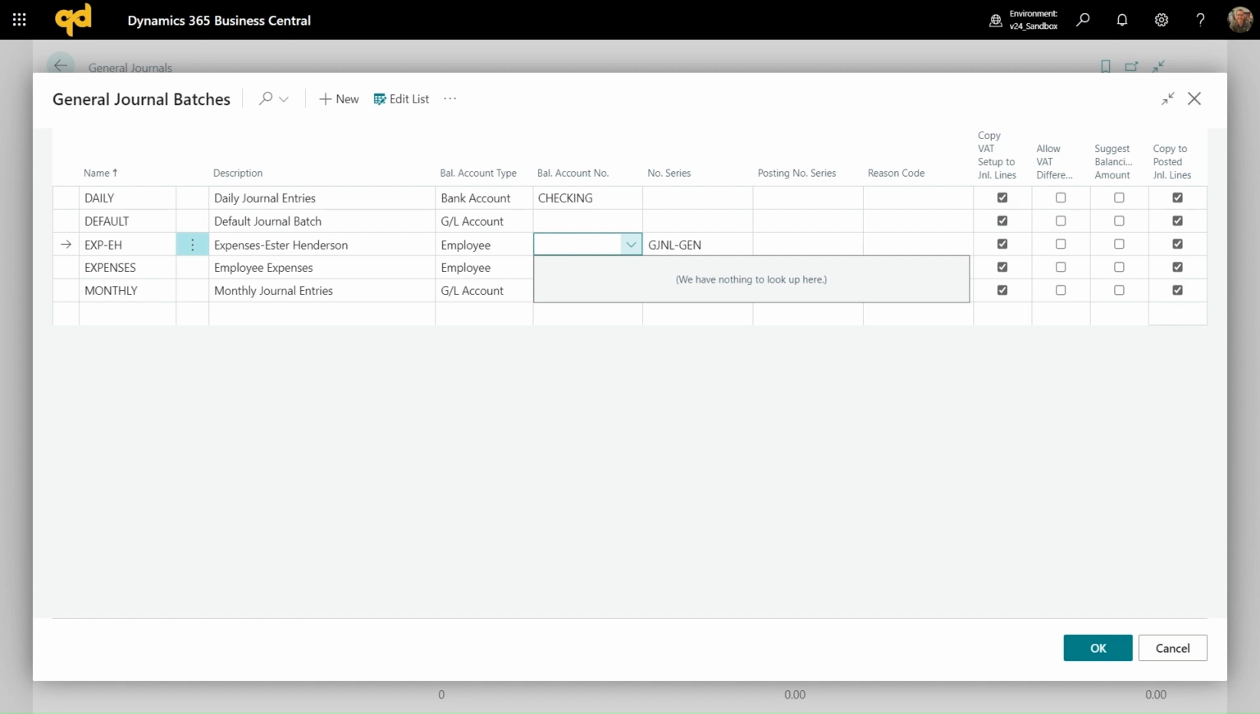So I think what's happened is when they put in some of these new account types down the bottom here, the IC partner, the employee, and the allocation account, I think they've missed a trick and not joined up the balancing account number. So I would ask Microsoft to please fix it.